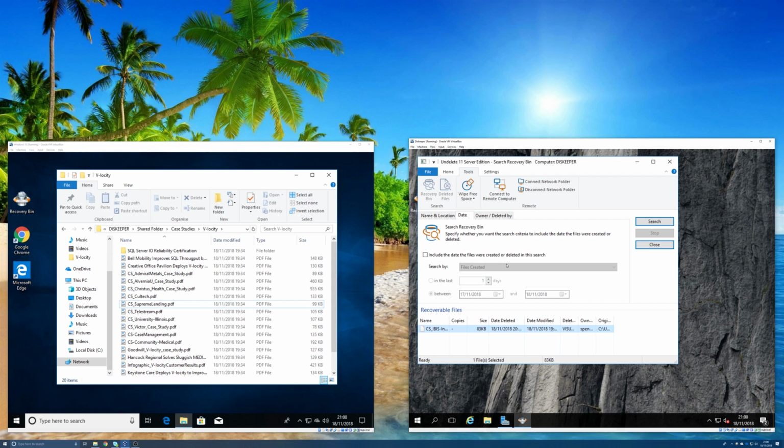I can say include the date the file was created, or the day the file was deleted. I can say, oh, it was deleted in the last day, or the last 5 days, or it was deleted between these 2 dates.